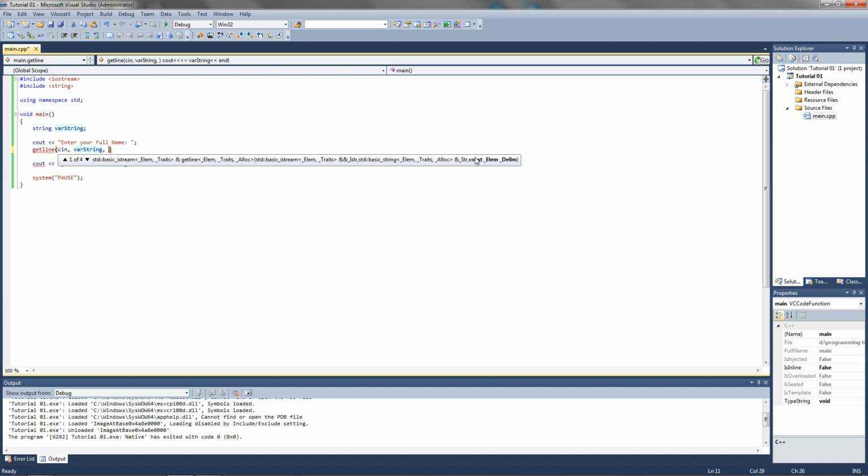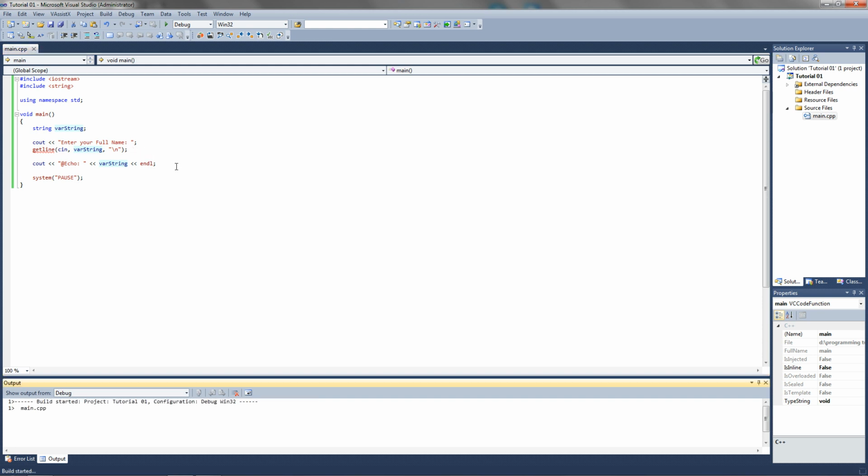Now the delimiting character doesn't matter since we're not reading from a file, and we're actually just inputting information from the user. But what you can do just to be safe is put in a pair of quotation marks and put in the new line character, which also can be viewed as the return key on the keyboard. So this knows to stop inputting information after that. Now we put a semicolon after this, and this should compile and build just fine.